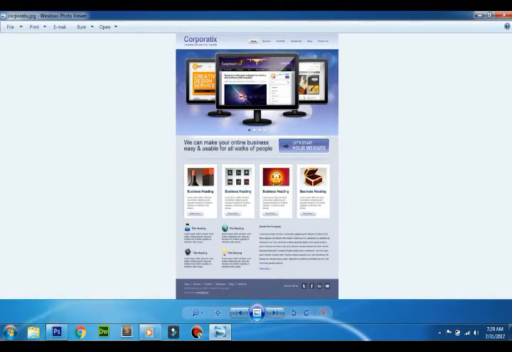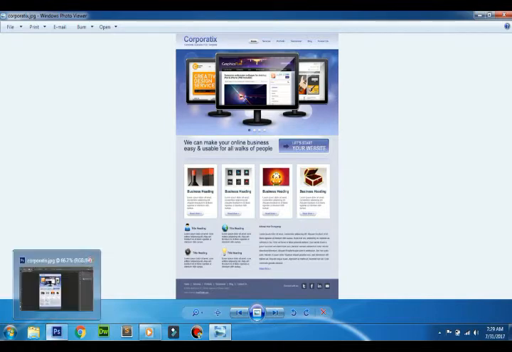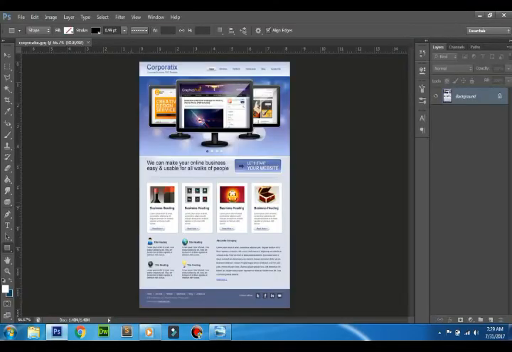Today I'm going to show you how to create a website using the CSS box model. For this I'm going to pick up a random website template and its slices in the template. I'll use Photoshop to pick up the font colors as well as the background colors.